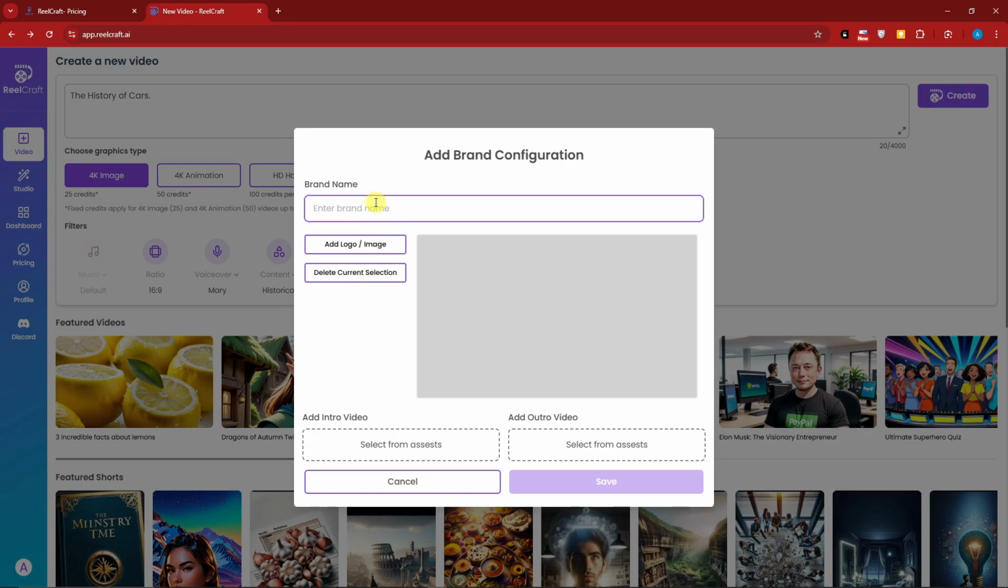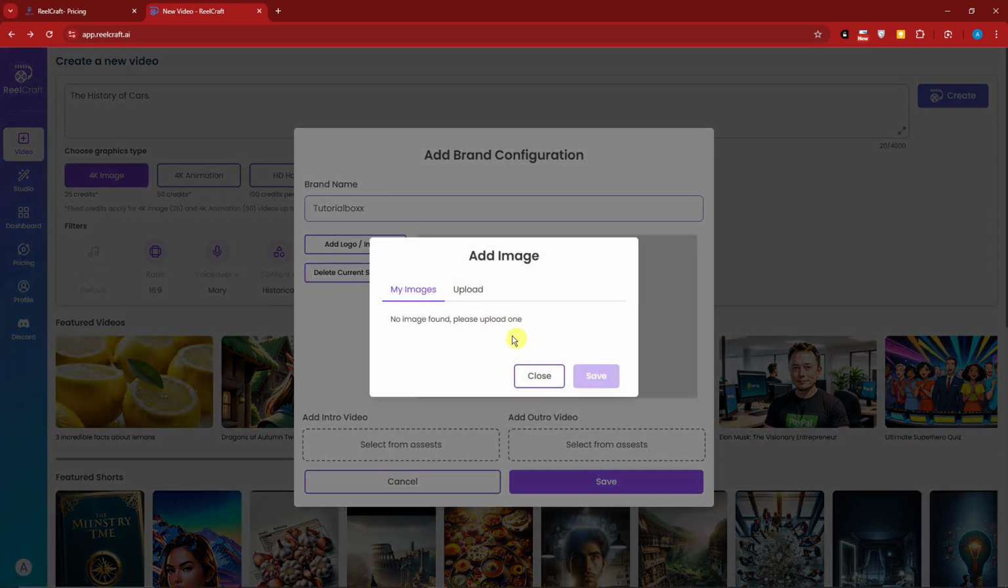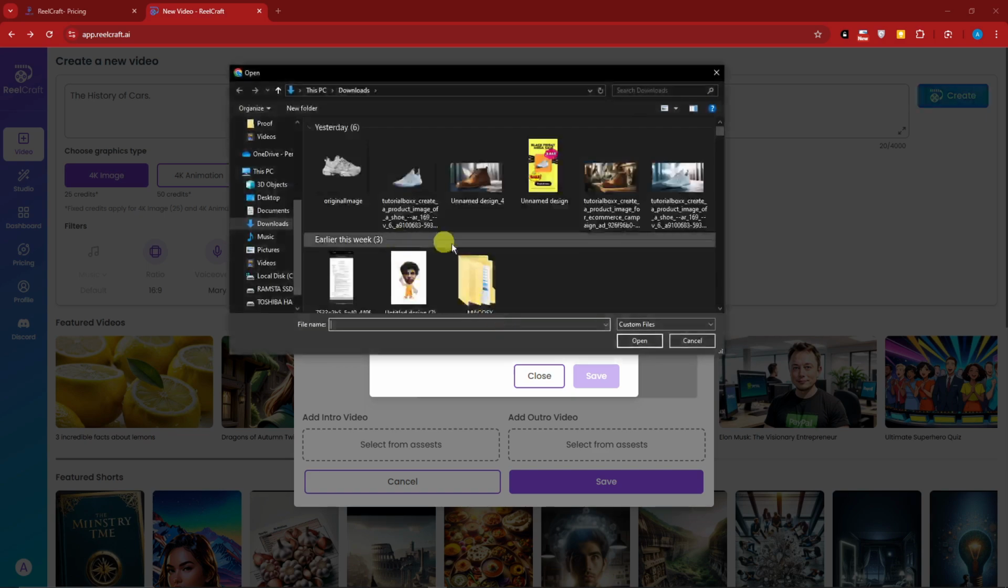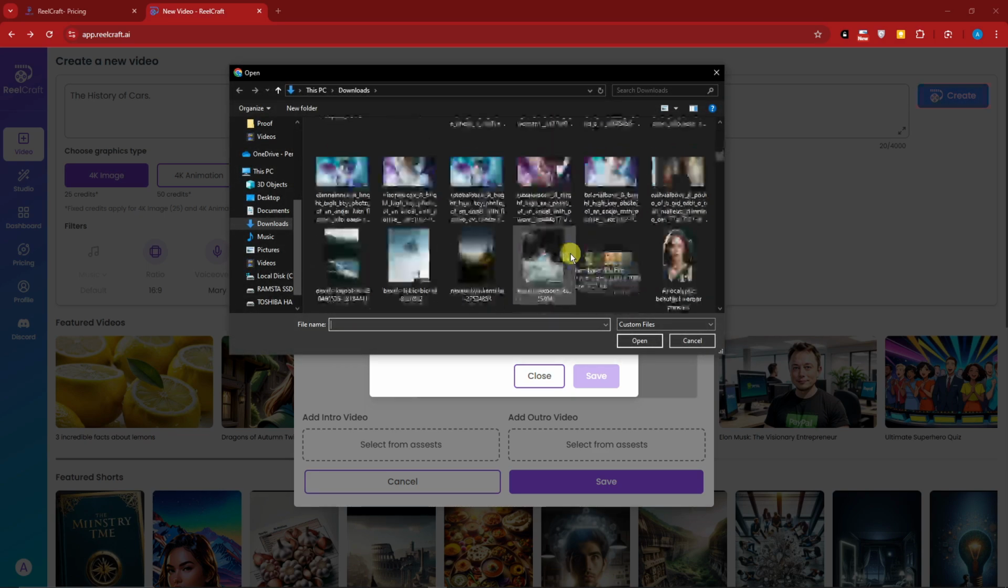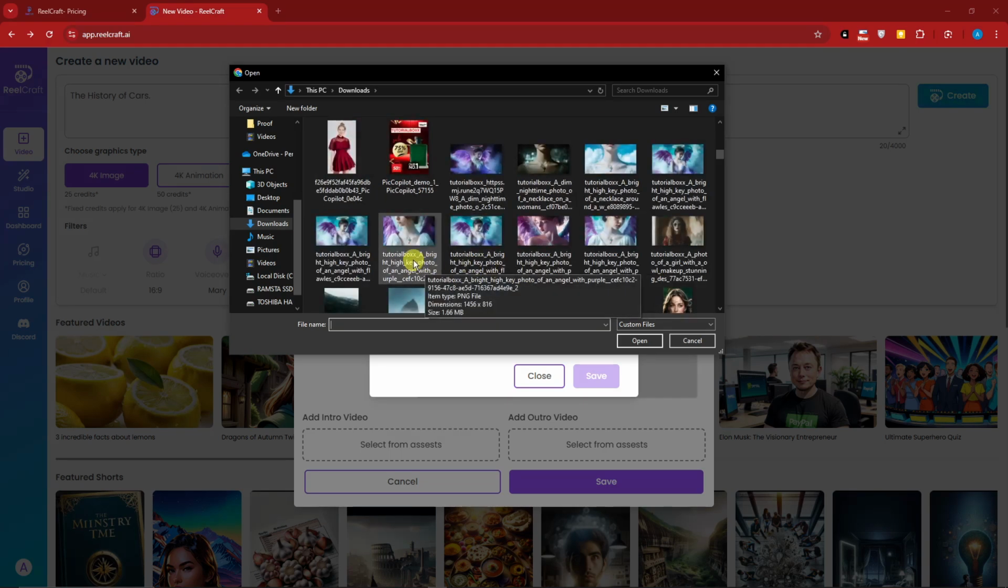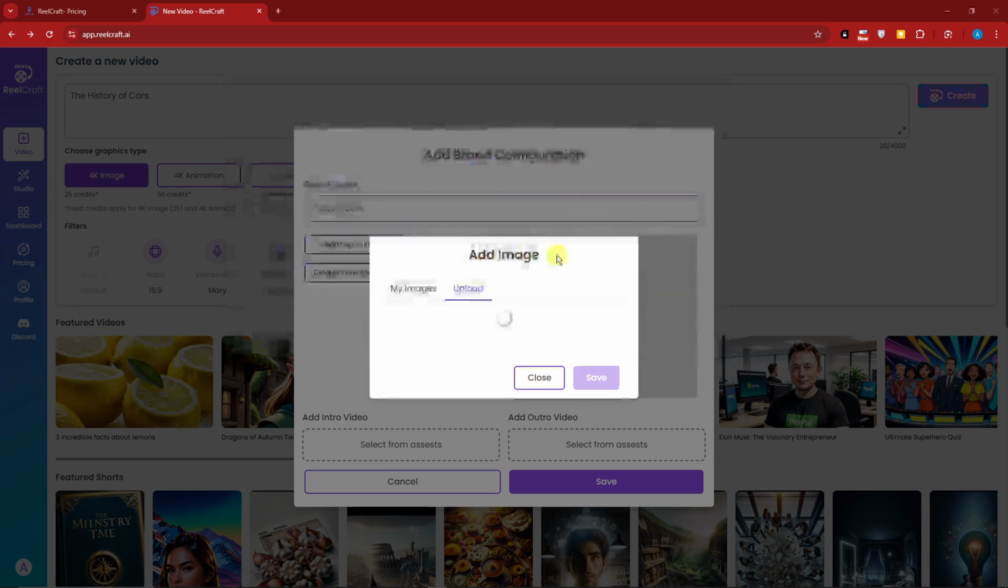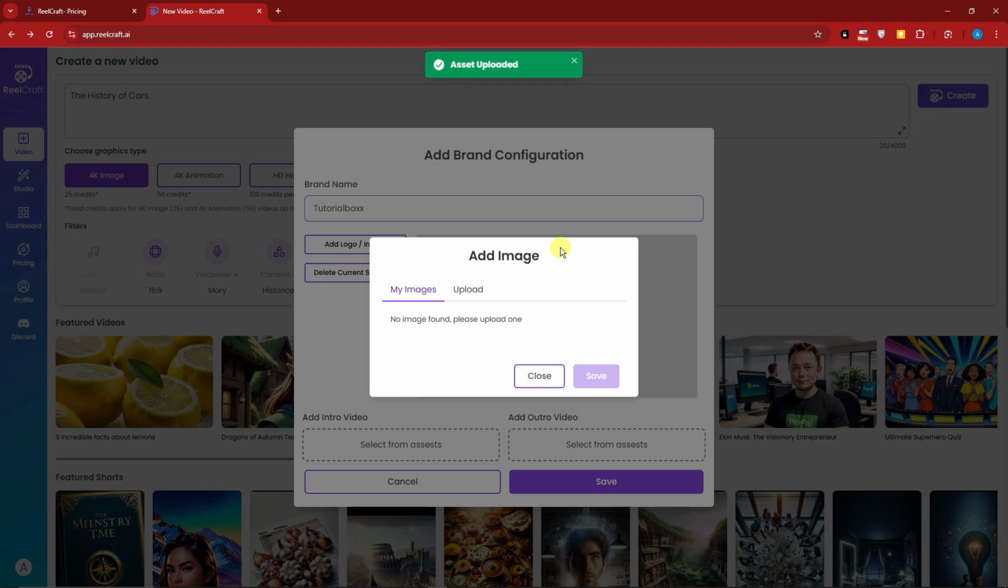Let's try this one. I'm gonna go for Tutorialboxx for my brand name. This is just a sample. I'm gonna upload my own image from my computer. Let's just say, okay. Now, for the sake of discussion, let's just say that my logo would be this one. That image right there. Wait for it to load up. By the way, this image, I got it from Midjourney. The one I created and generated on my very own Midjourney. I have a video about it, so please check it out.